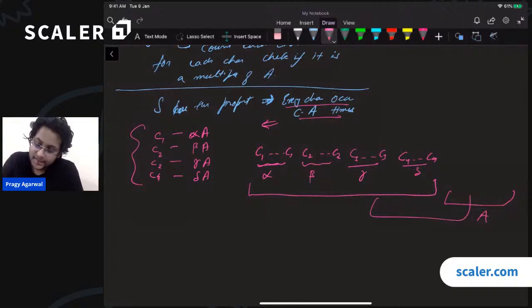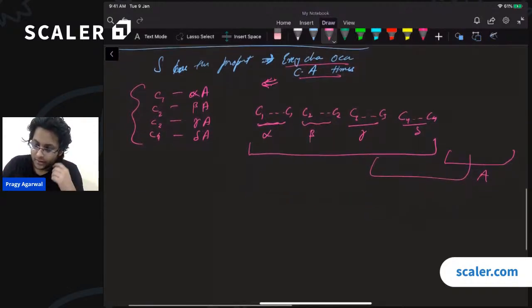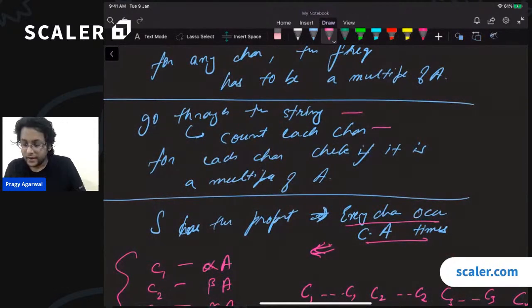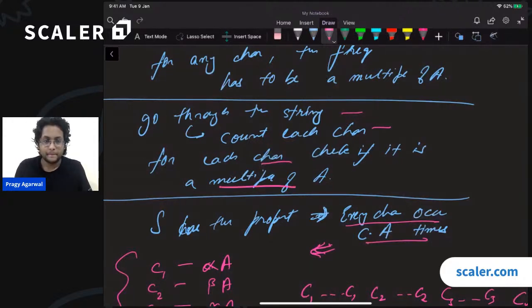Right? So we see that yes, this implication goes both ways. So this is both necessary and sufficient to solve our problem. So the solution now becomes very simple. Just go to the string, count each character, and at the end we just have to check for every character if its frequency is a multiple of A.